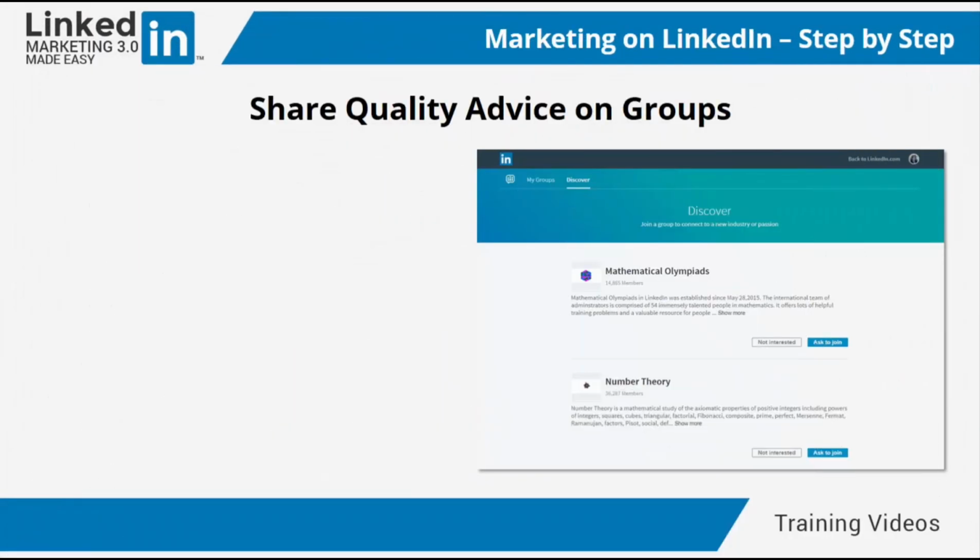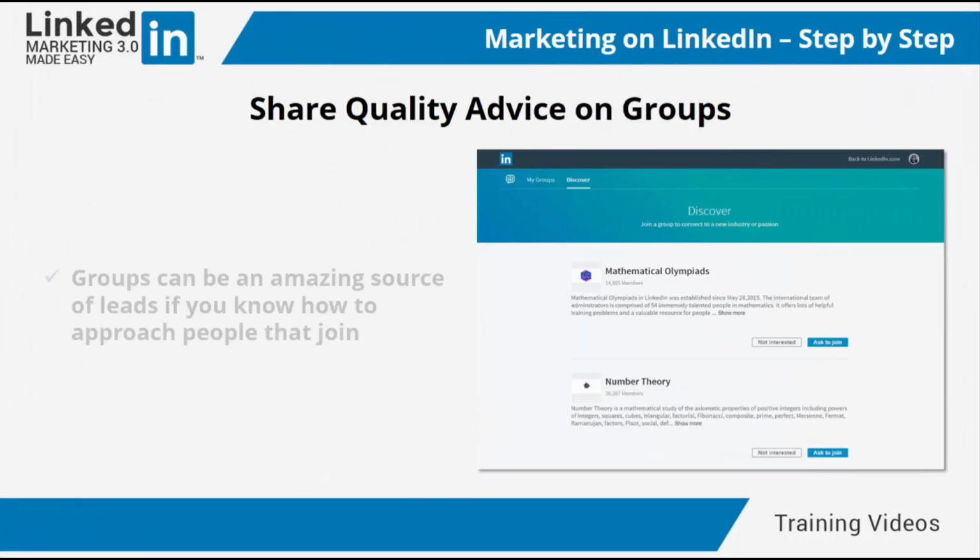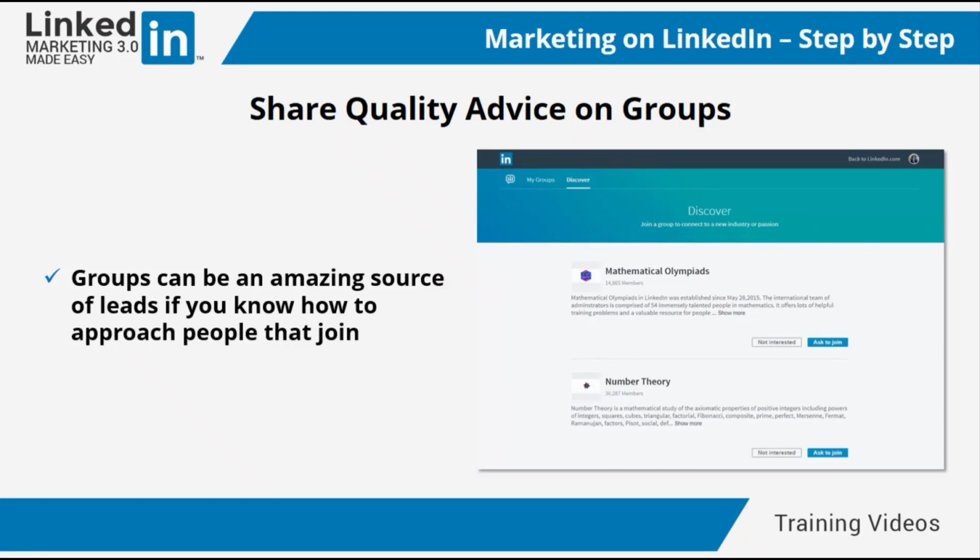Share quality advice on groups. Groups can be an amazing source of leads if you know how to approach people that join. Just like on our previous point, a good way to qualify leads on groups is by offering them content with value and purpose. And in the case of group members, this content has to be in the form of sound advice that responds to questions and needs posted by group members.